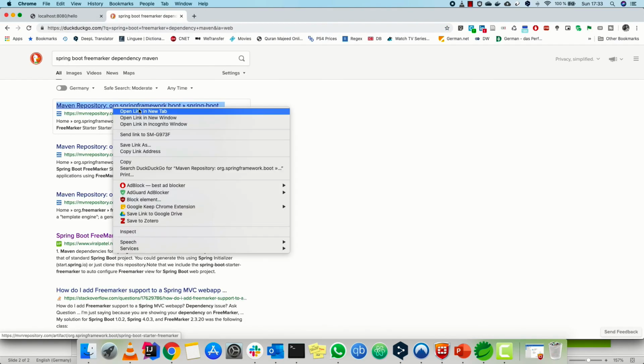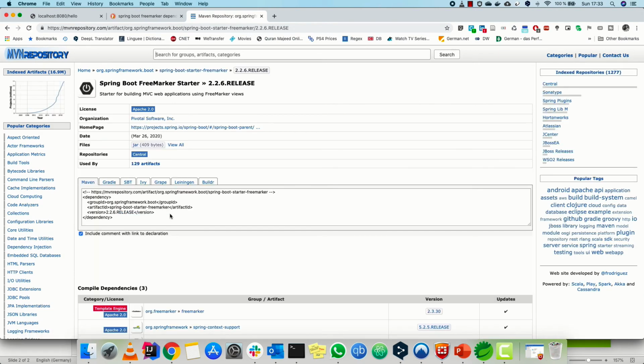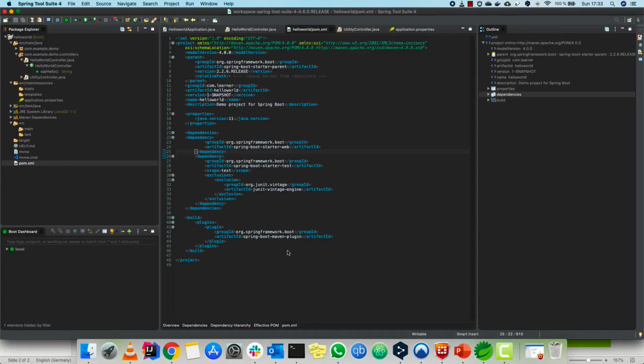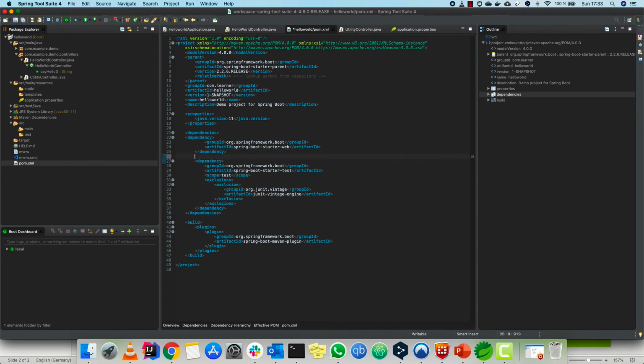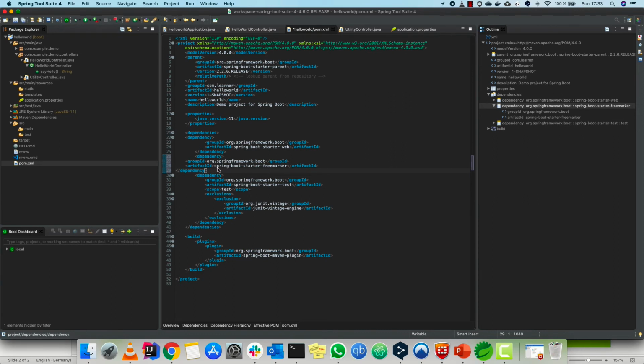Just check whichever version you want, for example this one. Take these lines and put them here. Just remove the version part, we don't need it. When we do this, we now have Freemarker, so we can use everything that Freemarker has to offer in our project.